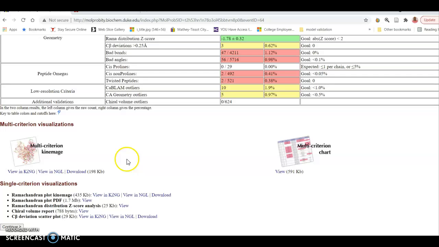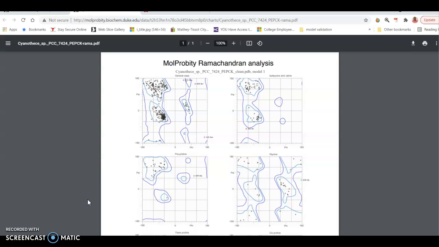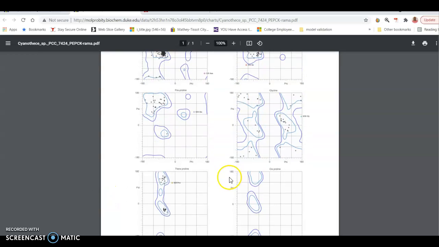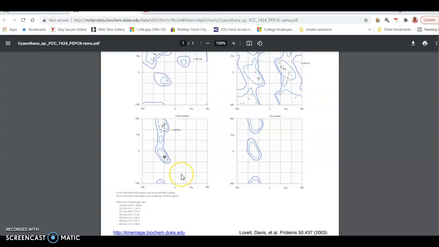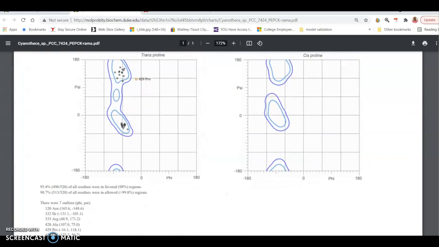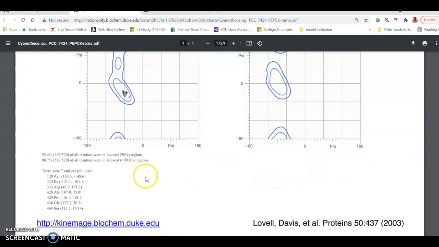What I'm most interested in is looking at the Ramachandran plot, which is right here. They have it in PDF. Click on View. Okay, so this is your Ramachandran plot. What I would do at this point is write down this data here. Record this data about how many amino acids are in the allowed regions and how many are in the disallowed regions, etc.